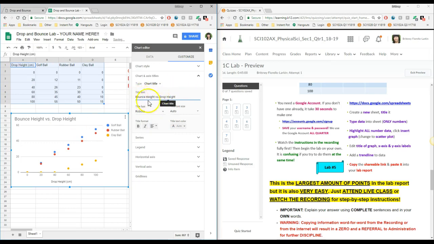All right, the dependent variable goes first here. So what we graphed on the y-axis goes first here. Then we're going to change the horizontal axis title, make sure that it says drop height in centimeters, which mine already says that. And then click on that again and change it to vertical axis. Your vertical axis should be bounce height in centimeters.